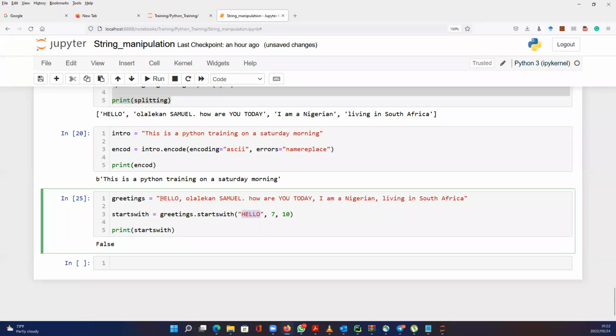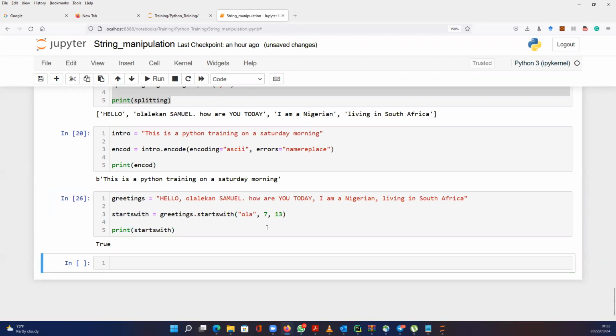So if I run this, you see, it gives me false because this Ola starts from 0. Remember, we start counting from 0. So this is 0, 1, 2, 3, 4, 5, 6, 7, 8, 9, 10, 11, 12, 13, 14. So let's say I look for Ola at 7 and end at, let's say, 13. If I run this, you see, it gives me true.